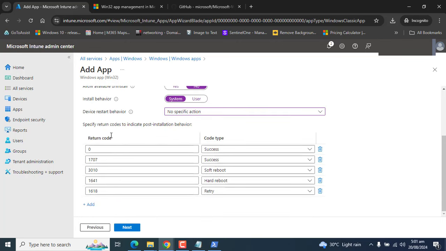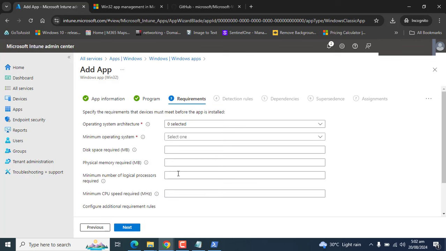Lastly, in the program option, the return codes are required to inform Intune if the installation was successful and if the reboot is triggered. This can require looking at the documentation of the app, as that could differ from developer to developer. In our case, we have selected the option according to our requirement and according to our application requirement. Let's hit next. Operating system architecture, you want to select 32-bit or 64-bit, that's fine. I want to select 64-bit.